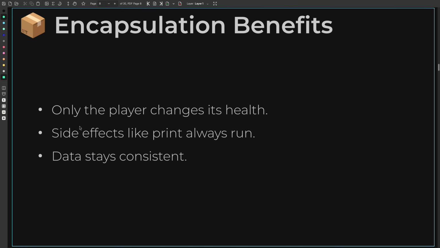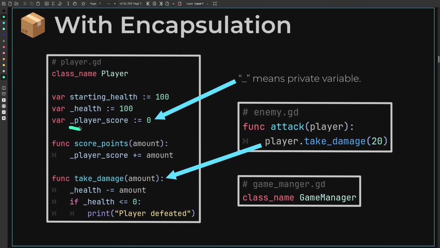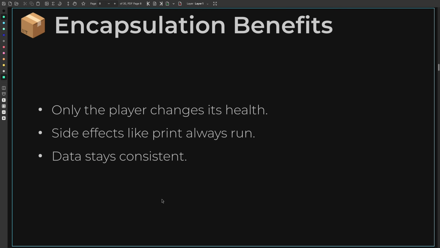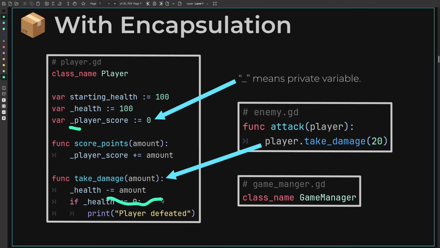Now, the benefits of using encapsulation is that only the player changes its variables, so you could easily keep track of how each variable is being modified and swap out logic across all the classes that modify the variable by just changing the take damage function. It also makes sure that any side effects of the take damage function are always run, like printing the player has been defeated if their health reaches 0. Maybe play some animation or play some sounds when the player takes damage.